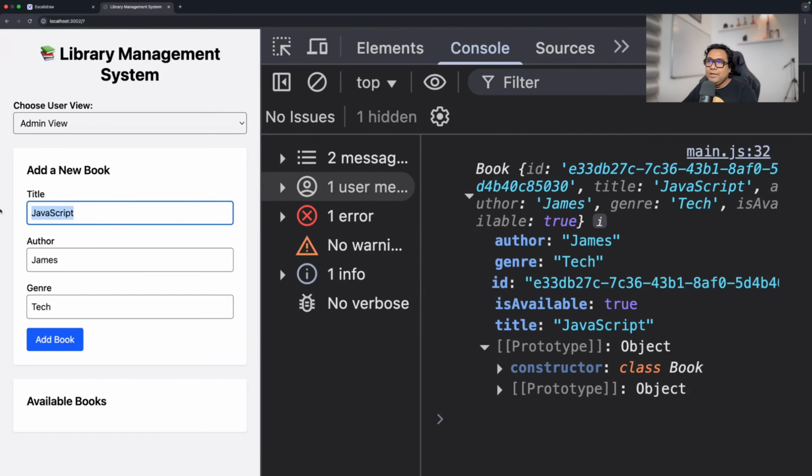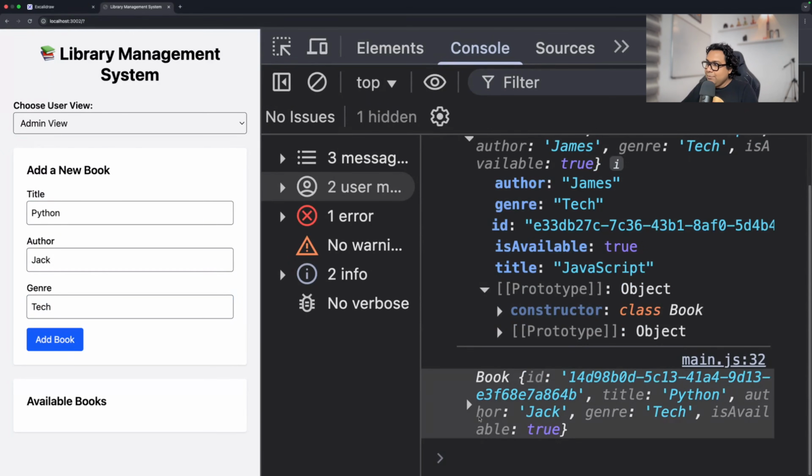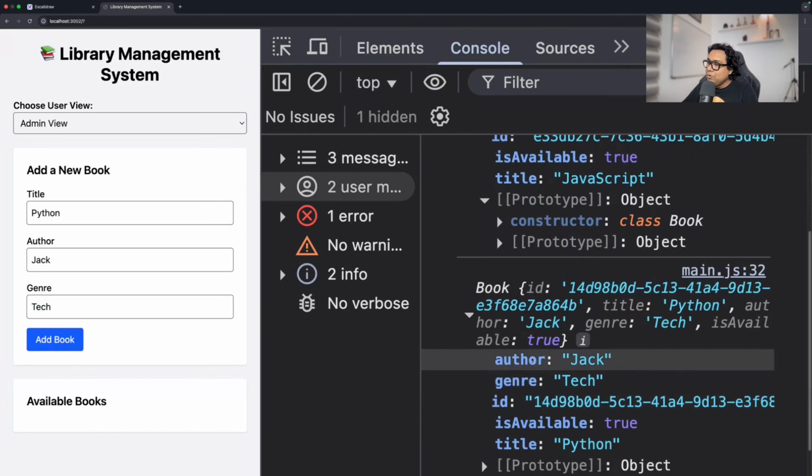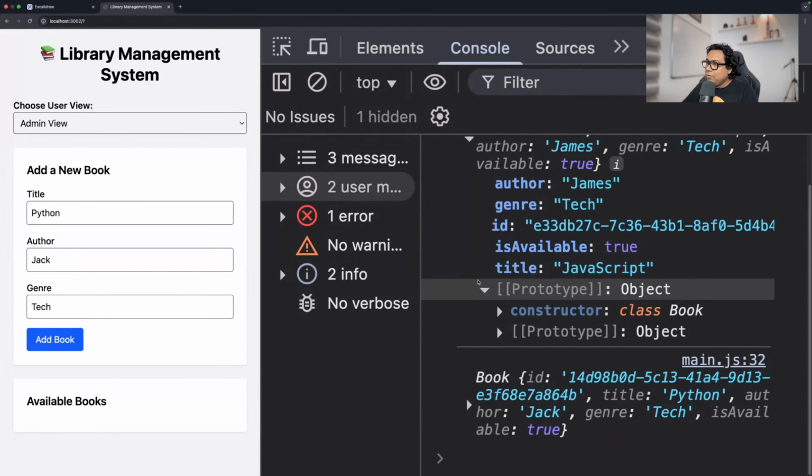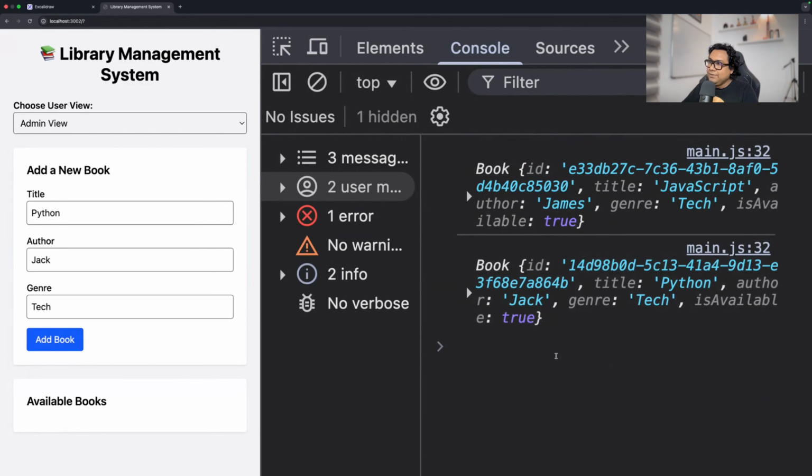So this book object has been created. Now if you're creating a different book, for example you're creating Python, say author is Jack, and if I do add book, now I have a new book instance. Author is Jack, genre is tech, a completely new ID, title is Python. So right now I have two books that I have created. So what I should do, as and when I'm creating these books, I should list these books under this available book section. That's the next logical thing that I want to do.